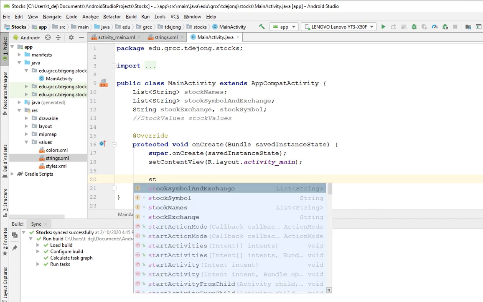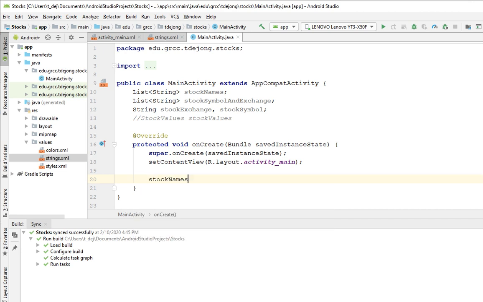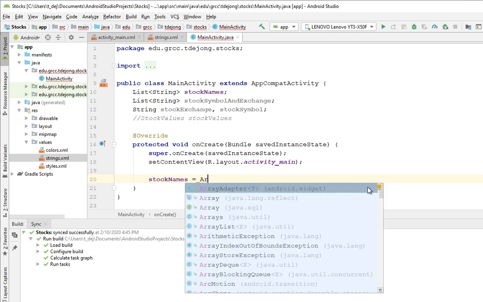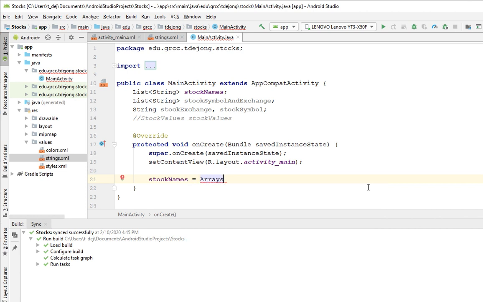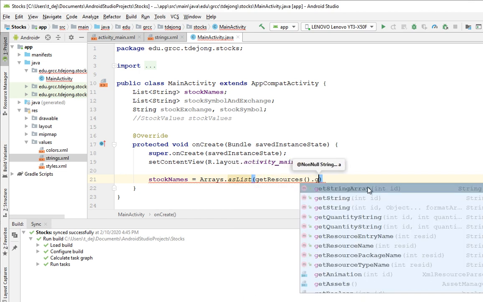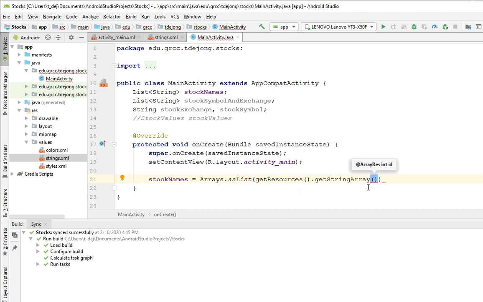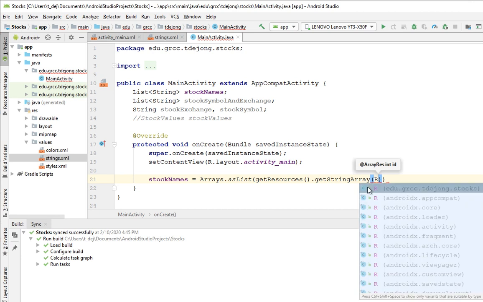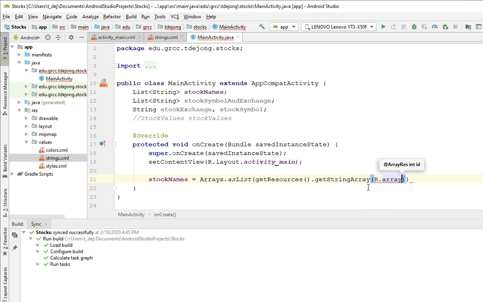We're going to say our stock names right there is equal to, and we have to use that Arrays class dot asList because we want to put that array into a list. And then getResources dot getStringArray. And where are we going to get that from? Our R dot array dot which one? Stock name right there, semicolon. What that's going to do is go into our strings and put all that information into this array right here.